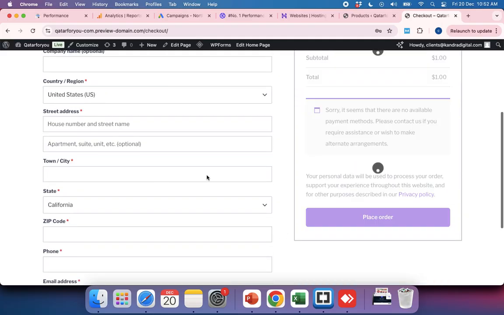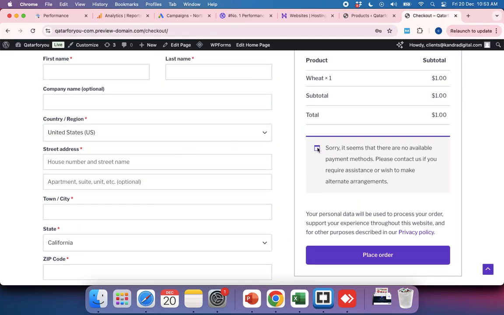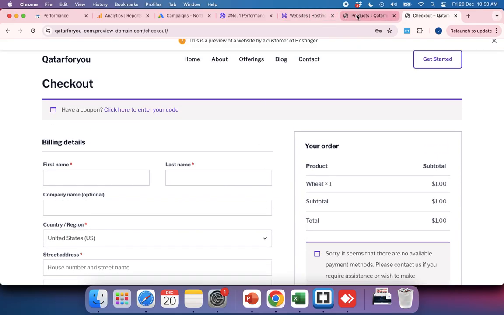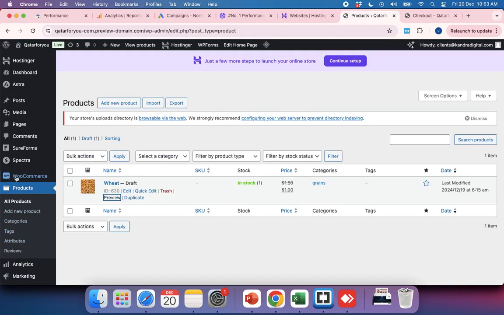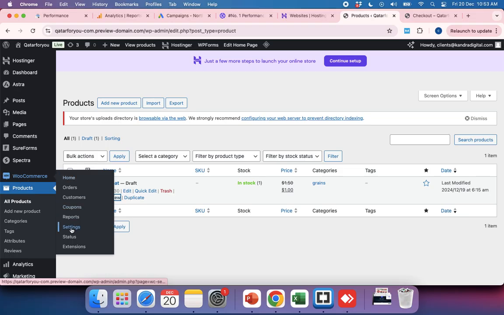So provide all the details. There's no available payment method, right? So we can add that payment method now. Okay. So to do all of that, go to the settings.